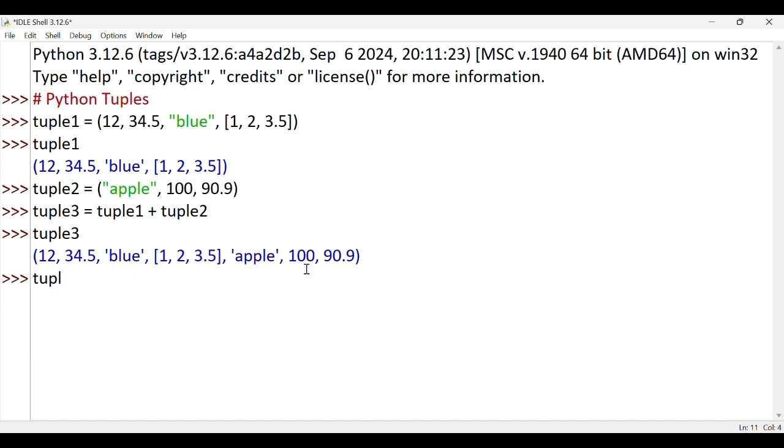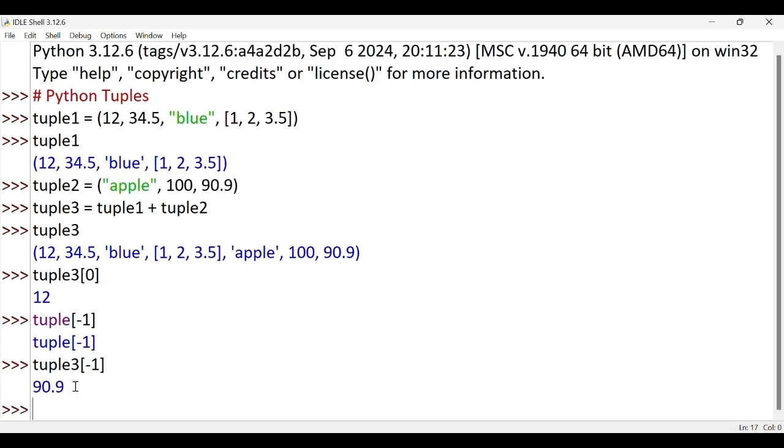Now just like lists, tuples also allow item indexing. So if you try to access the value at position 0 inside tuple 3, then it gives you 12. And once again, negative indexing is also allowed over here. I made a mistake. It should be tuple 3 and then -1. So we get the last value if we use negative indexing, and indexing and slicing works in exactly the same way as in case of lists.